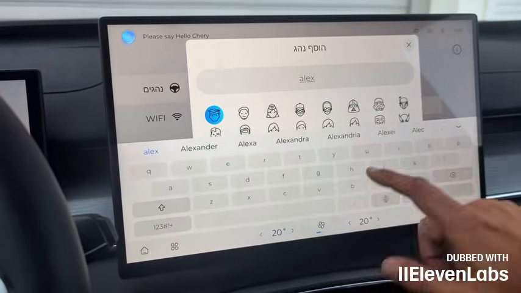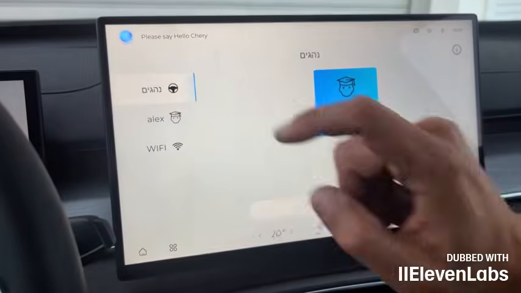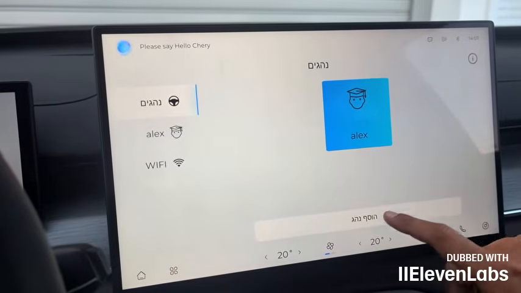Choose an icon, add, and then we basically have Alex's settings here. Let's also add Alex's wife.